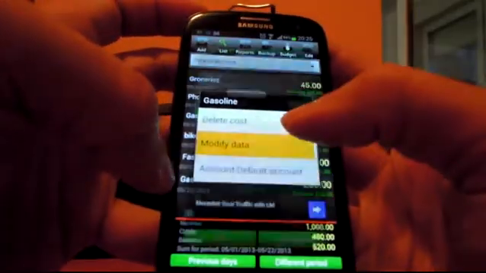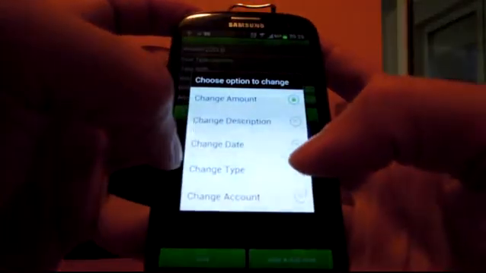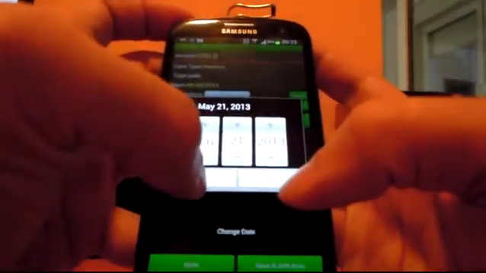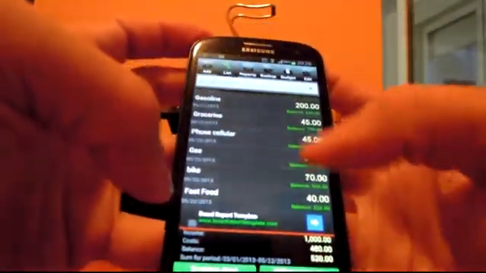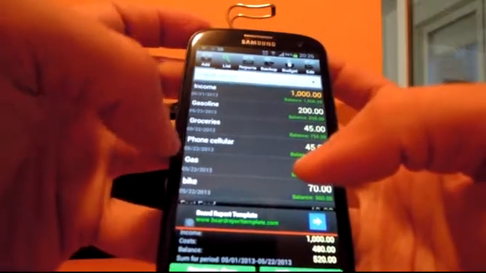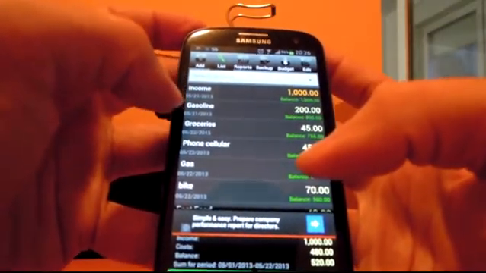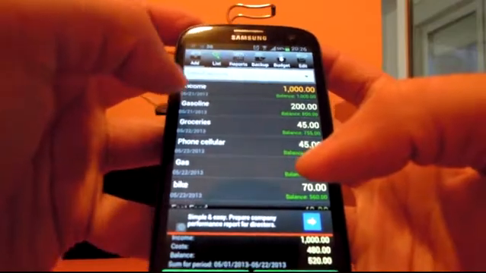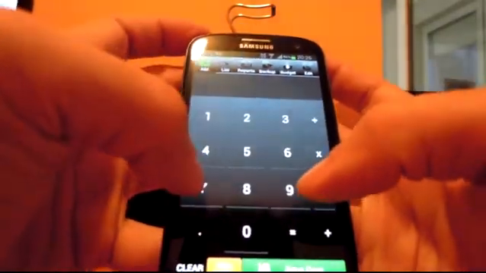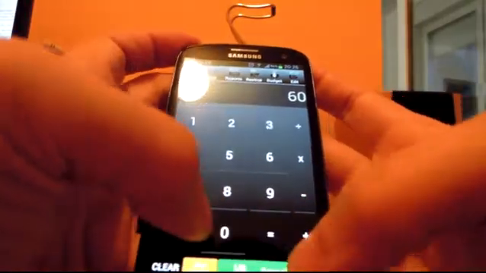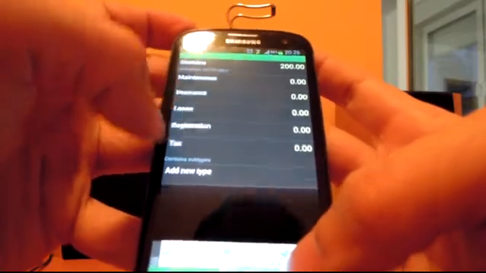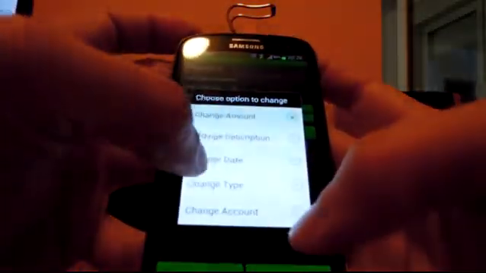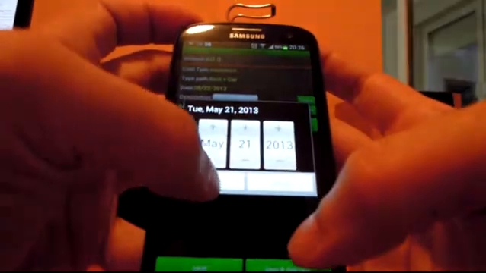So I can modify data. I can click on modify that button, change date, and I can say it was yesterday, set it, save it, and okay, we are ready to go. And I can see the gasoline is now moved upwards behind the income. Okay, I can add another. I can, let's say, another $60, save it on a car, and I spend it on insurance. That was also yesterday. Set it, save it, and I have more data.